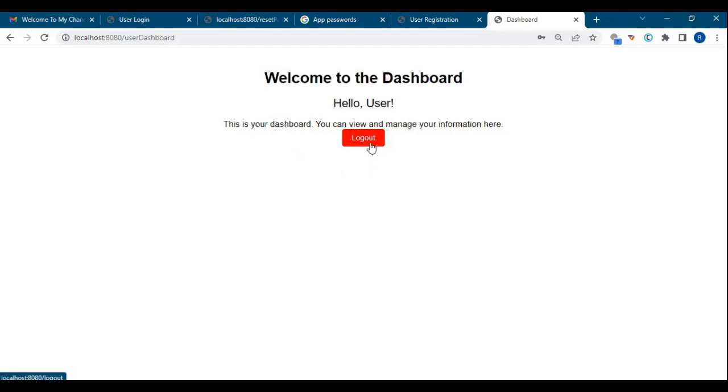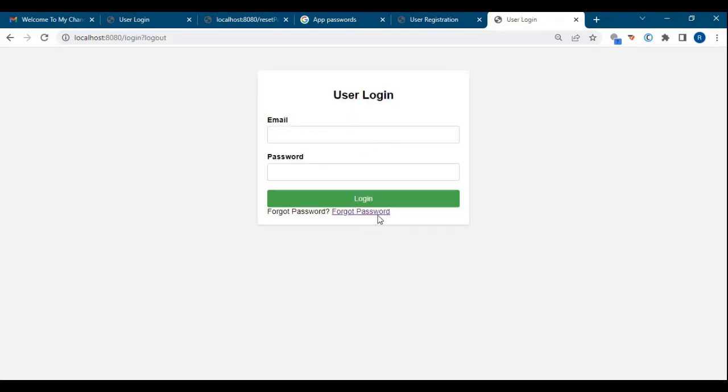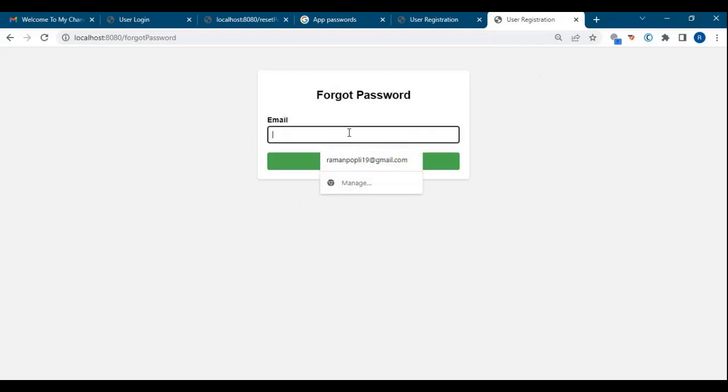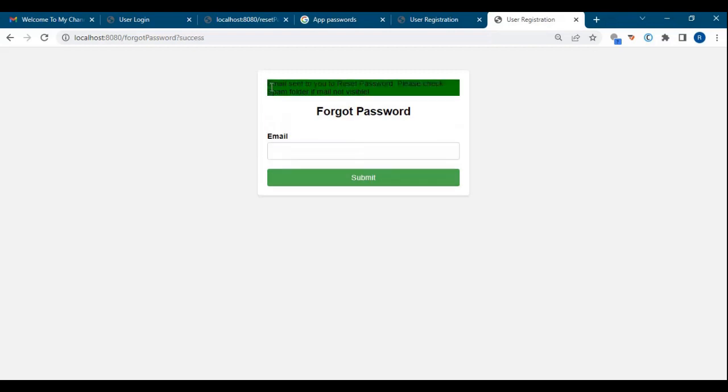So let me now log out from this application, and let's see the functionality of forgot password. Let me click forgot password, and you can see that a form is displayed to us to enter the email ID. So when we enter the email ID and submit, internally we are sending a unique link to the user on the email ID, from where the user can reset the password. Let me submit and wait for the email to be sent to the user. You can see that the message has been displayed: email sent to you to reset password. Please check spam folder if mail is not visible.